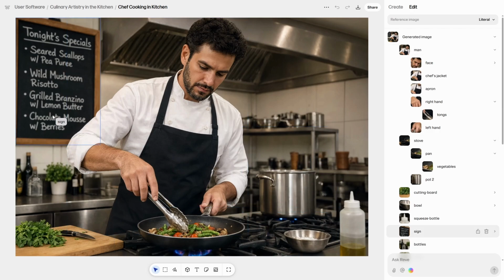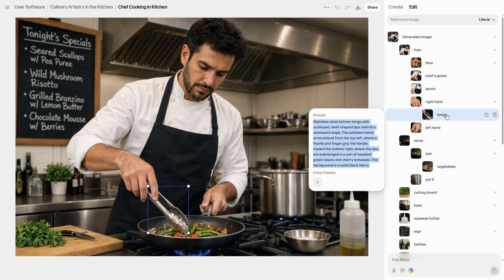For example, let's left-click on the chef. On the right side of the screen, we can now see that the character is divided into several elements: his face, chef's jacket, apron, right hand and left hand. Here is his right hand, and inside it we can see the tongs. When we select the tongs or any other object, a prompt field appears next to it. We can use this field to describe the changes we want to make. There is also an option to choose a specific color.